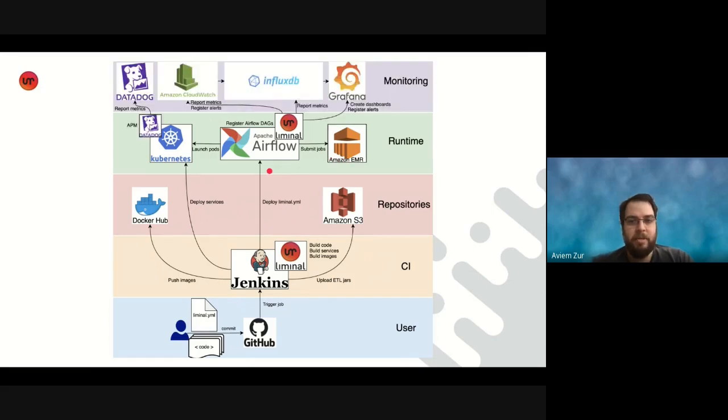The last section, monitoring, as we saw before. As we said, Liminal is executing the pipelines and reporting metrics to the various metrics and alerts backends that we use at Natural Intelligence, where it reports the metrics and registers alerts to have production grade applications.